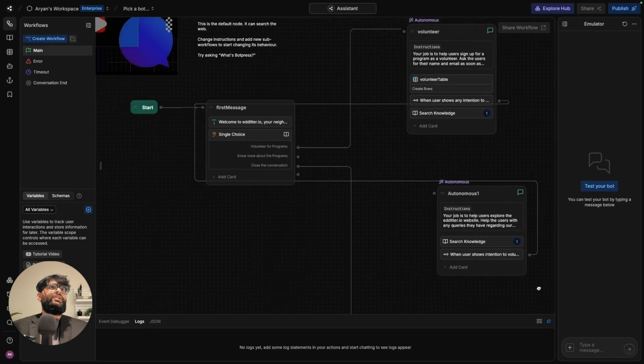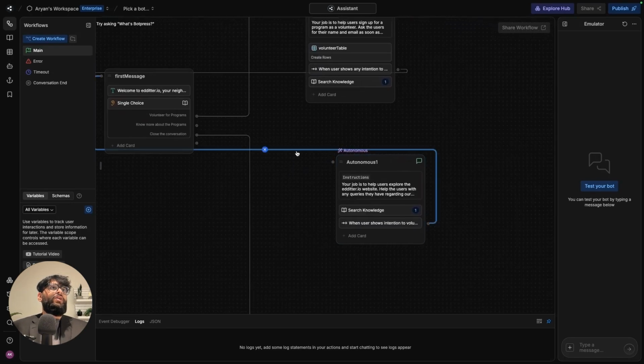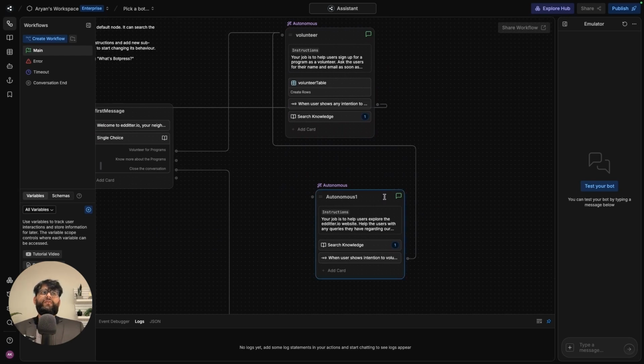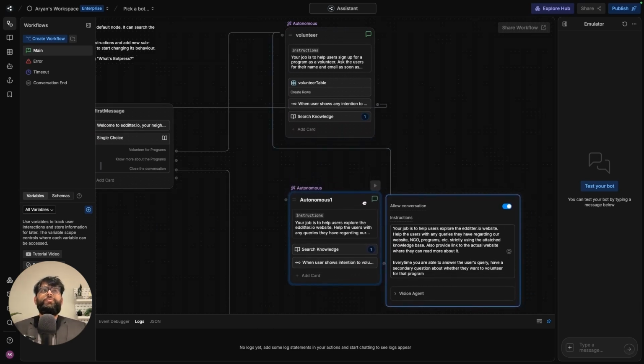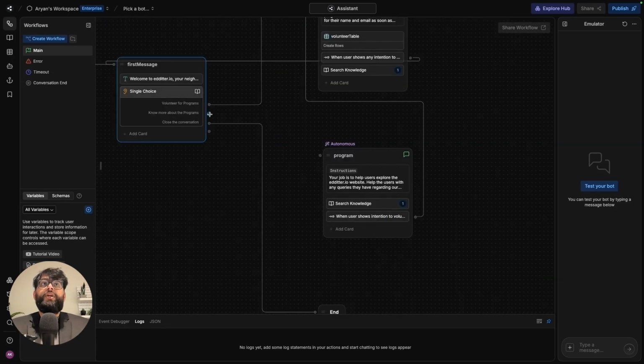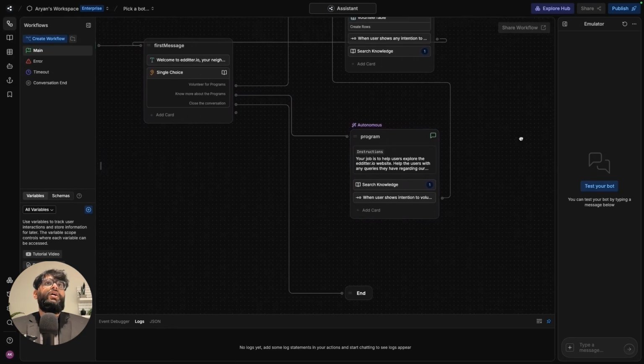This particular condition can feed back into volunteers, which again, once the user is done knowing about the program, the chatbot is going to ask them whether they want to sign up for it. And if they do, they're going to be taken to the volunteer autonomous node, which is going to handle taking in their information and adding it to the table. Let us name it program node. We can link the program node from the initial message, simply like this. And that's pretty much it.